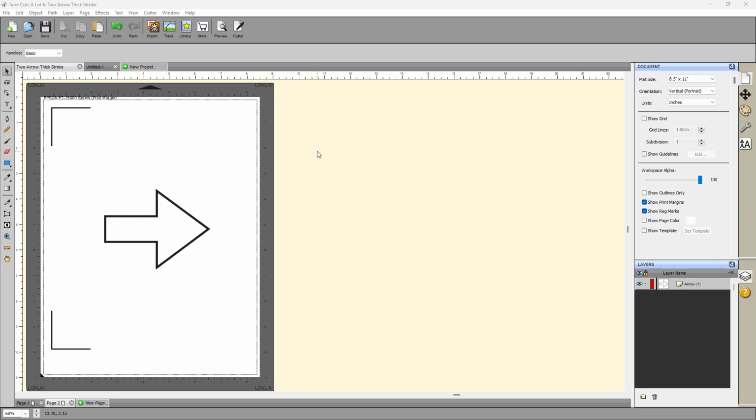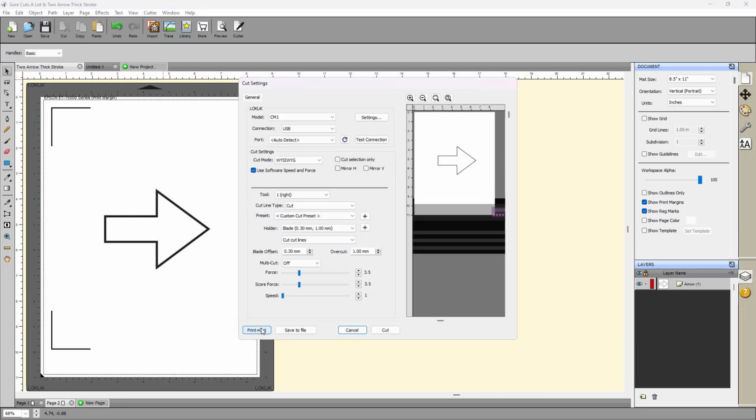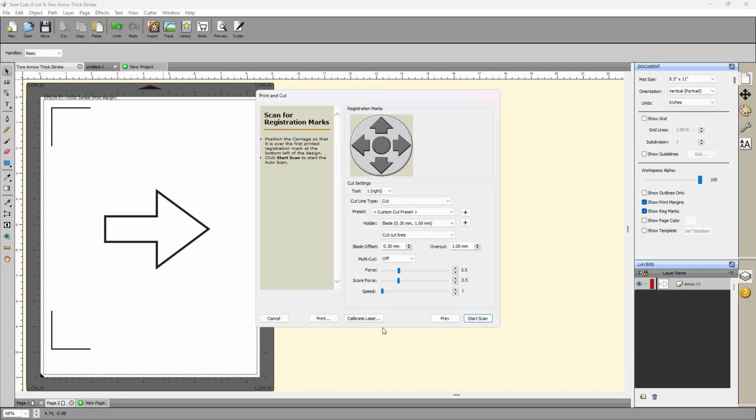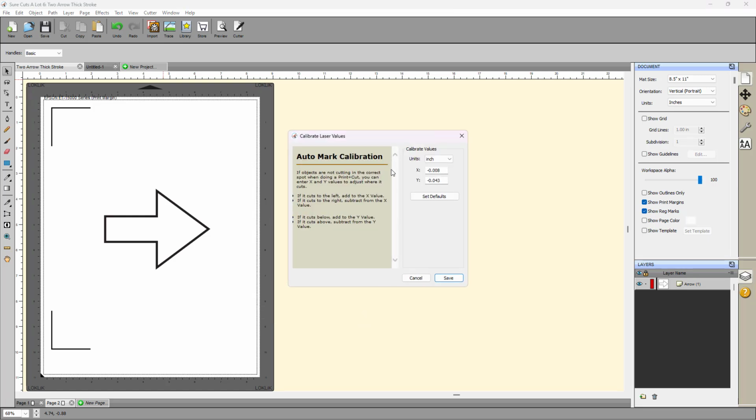So then back in SureCuts a lot, you'll print out another printout. Same way, go to File Print, or you can do it from the Print Plus Cut window. You can click on Print here. And then again, you click on Calibrate Laser and then go to millimeters and make your adjustments, whichever direction you need according to the instructions. Again, remembering that this is the opposite of the way it should go.